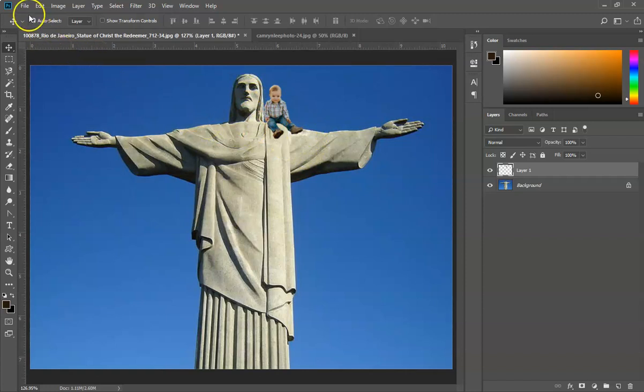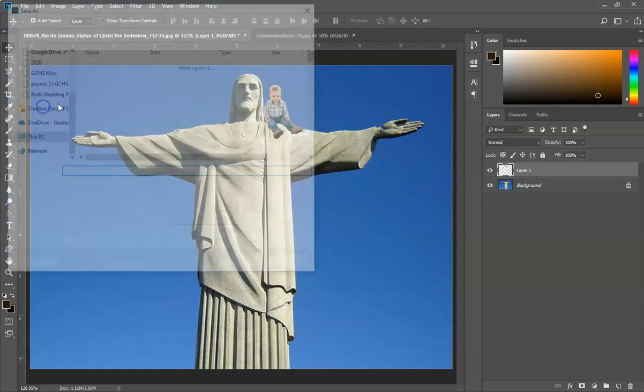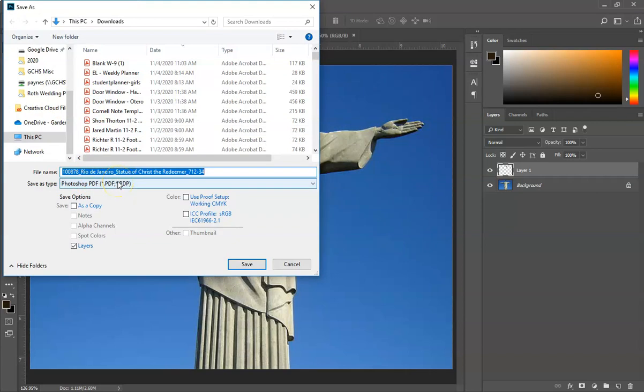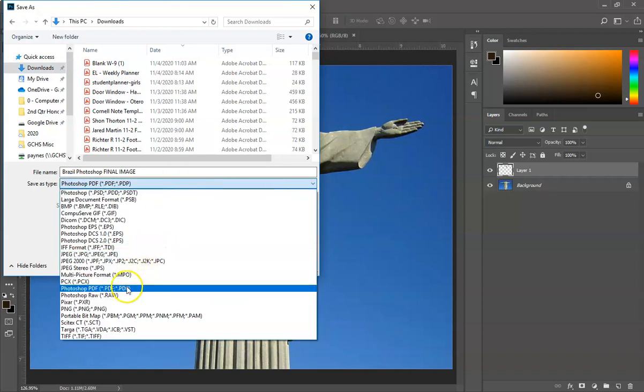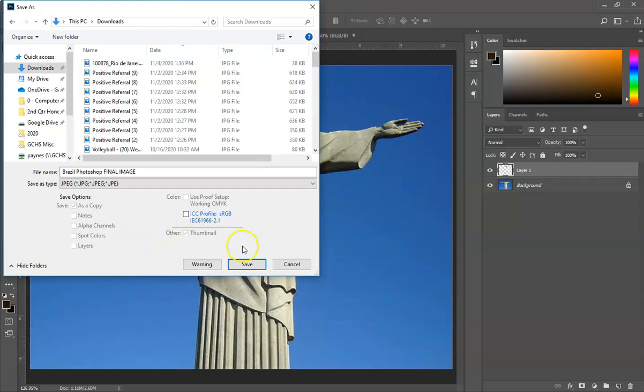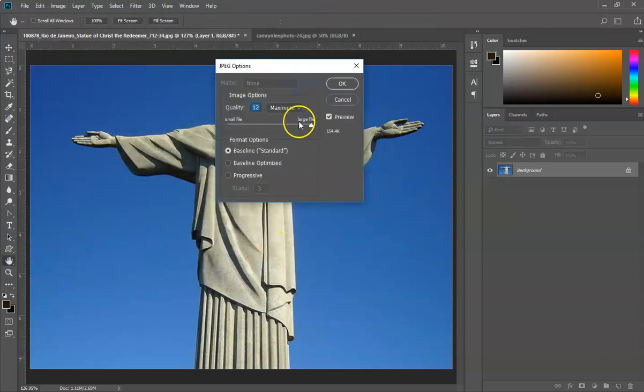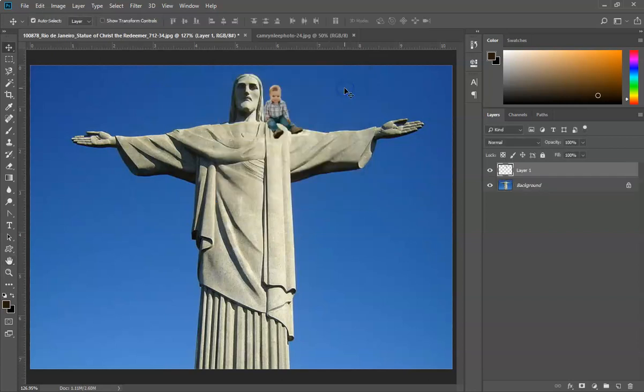Now I want to save it. I want to go File, Save As. I'm going to name this Brazil, Photoshop, final image. Something that will tell me, hey, this is my final image. This is the one I want to put into my PowerPoint. I want to save it as a JPEG, and push Save. The file size 7/8. It doesn't need to be super high quality. Say OK.